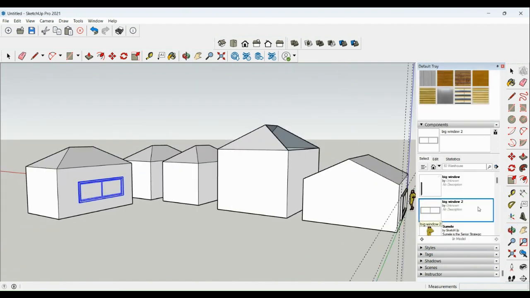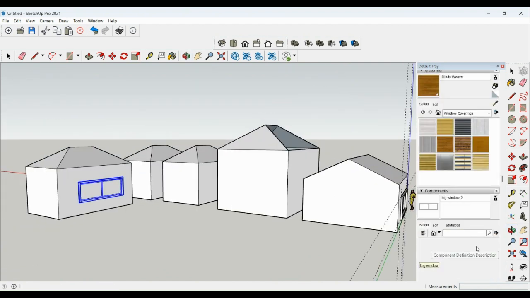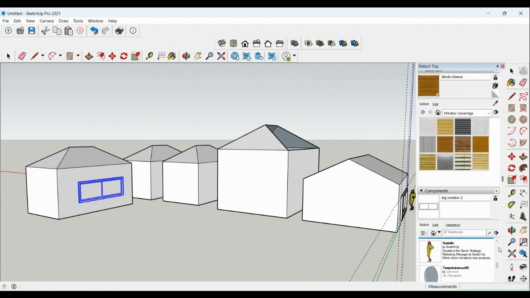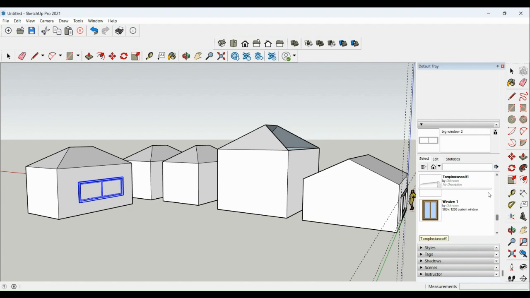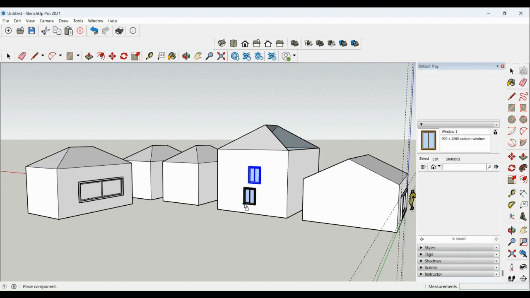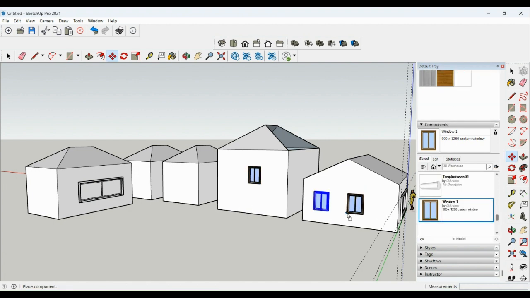Okay, let's get the small window. We have another window, right? This window that we did, this window, we can bring it there. Okay, I can add that window there easily. Just drag and drop right there. So this is the one that we made.